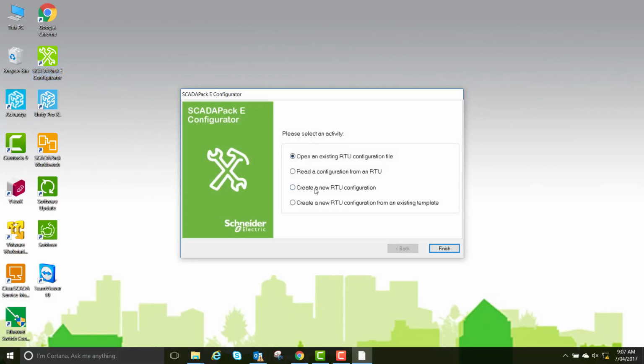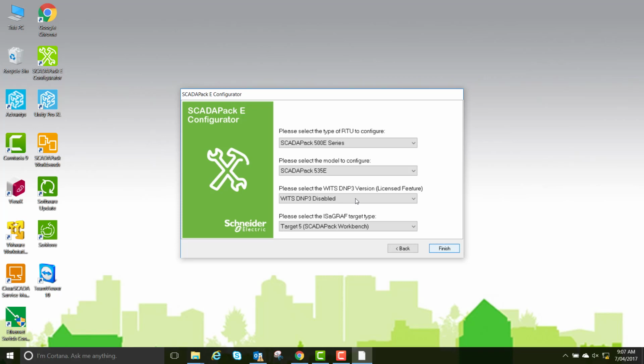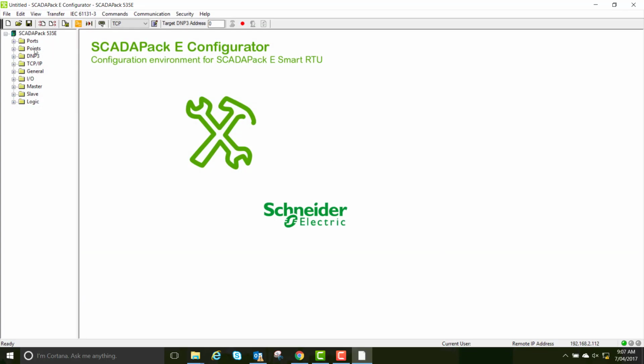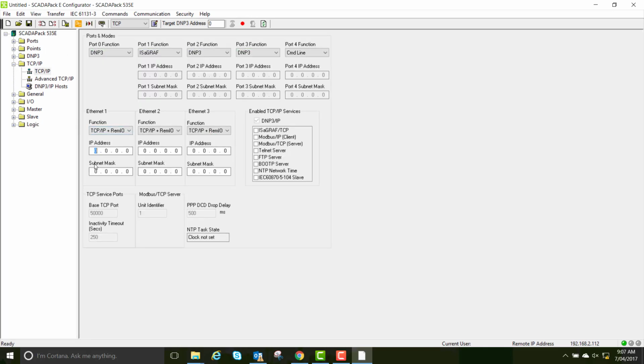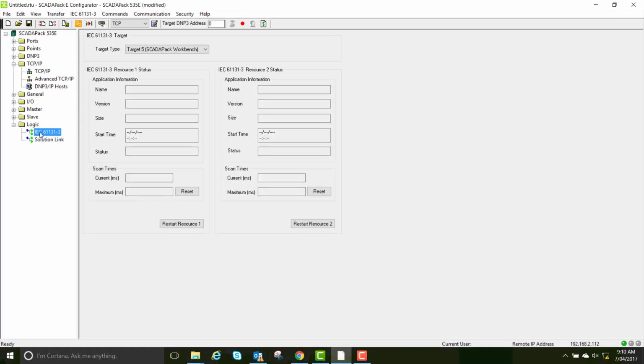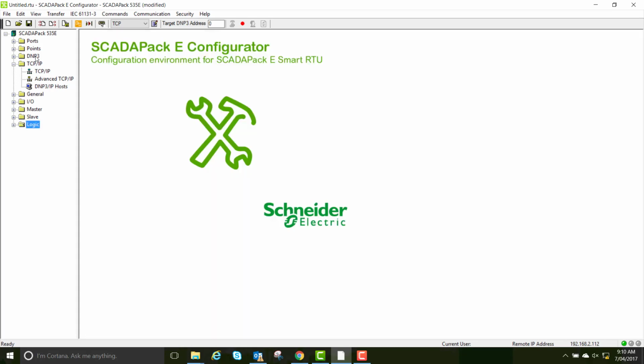To start, we're going to start SCADA pack eConfigurator and create a new RTU configuration. All we're doing here is establishing TCP/IP communications between the computer and the RTU. So enter an IP address that puts your computer on the same subnet as your RTU, and remember to change your computer's IP address if you need to. Also, you need to enable Isograph TCP and Modbus client. Also, change the logic target to make sure it's target 5, which is Workbench 6. Once you've done this, write your configuration to the RTU.